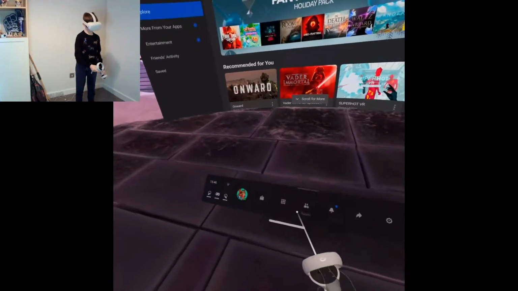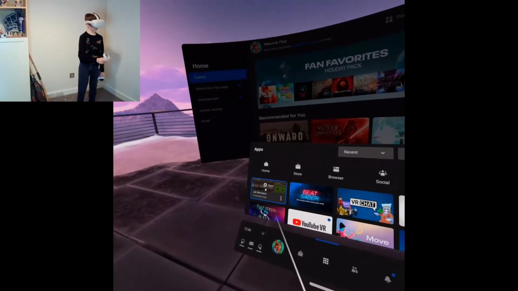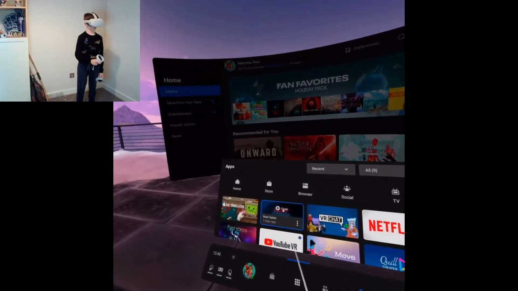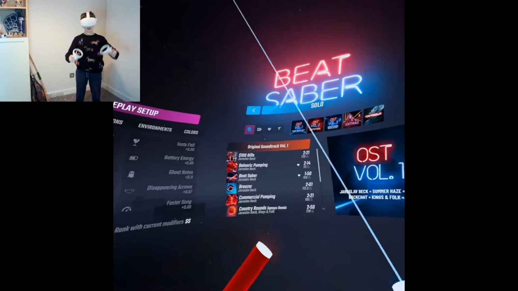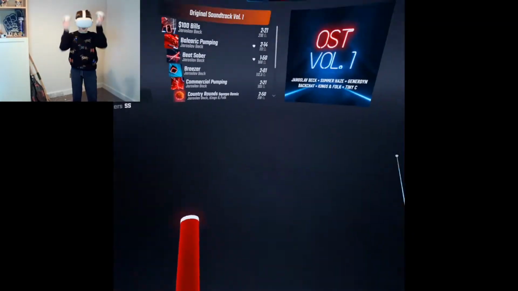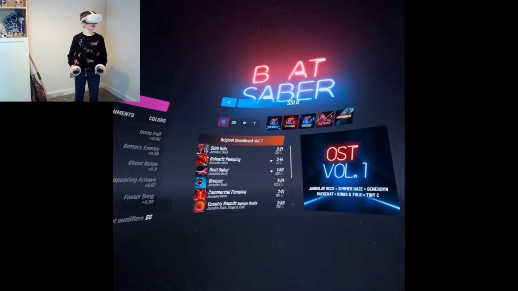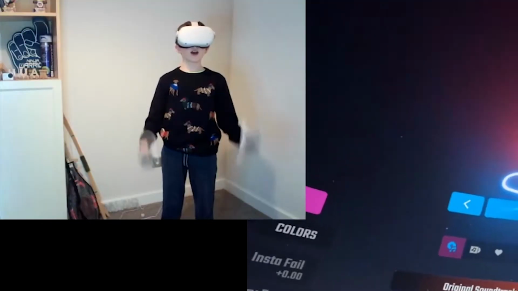We're going to be checking out the games I have. I have two games on here: Job Simulator, which I literally just played, and Beat Saber. We're going to start with Beat Saber first. If you don't know what Beat Saber is, it's a game where you have these lightsabers and you do cool moves with them. You have to hit the blocks in the beat to the music with the right colour lightsaber and in the correct direction. Let's start.